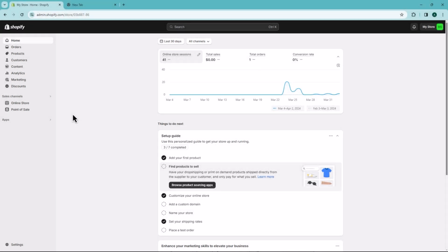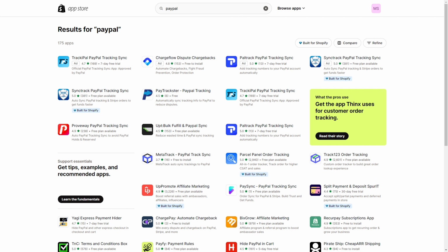First things first, Shopify offers its own built-in payment processing solution called Shopify Payments. This is a convenient option as it integrates seamlessly with your store. However, it might not be available in all regions. If Shopify Payments isn't an option, or you want to offer additional choices, you can activate various third-party payment gateways through the Shopify App Store. These gateways connect your store to popular services like PayPal, Stripe, or even cryptocurrencies.